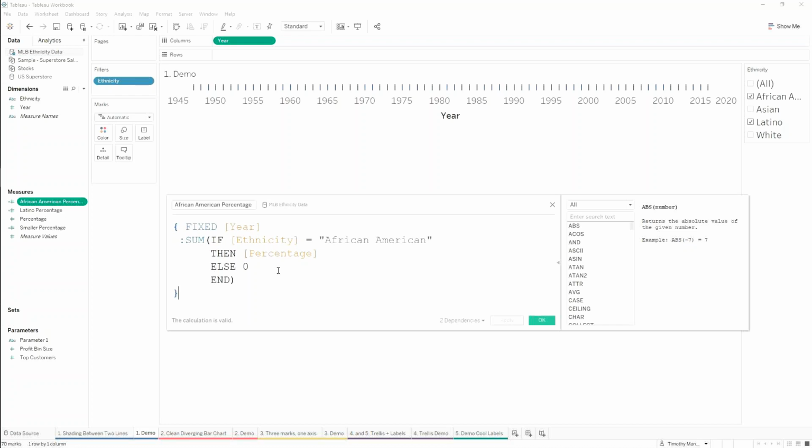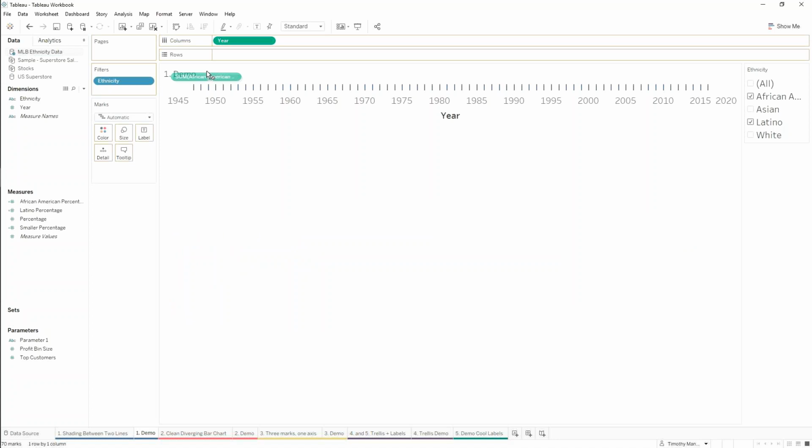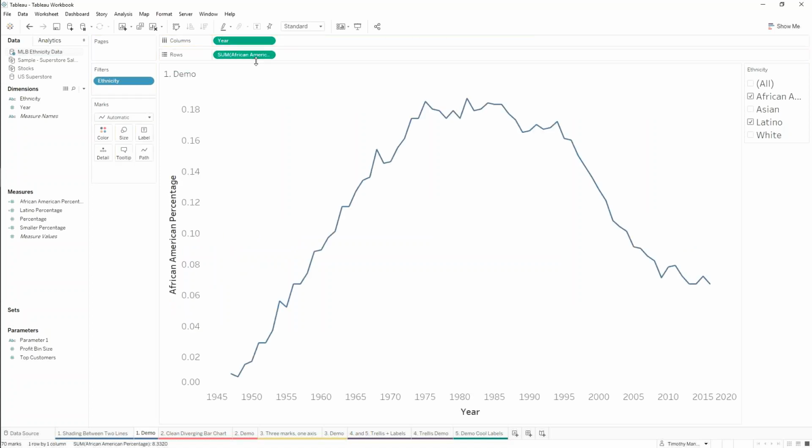So here, if we just take that if statement first, we've got if it is African American, then give me the percentage, and if not, give me 0. This bit here, I'll probably go through why we need that afterwards, because it might seem like you don't need the fixed, because it should just give you the percentage without ethnicity, but it'll become more clear when I go through it. So I just did the same for Latino, and then we can just place them on the viz.